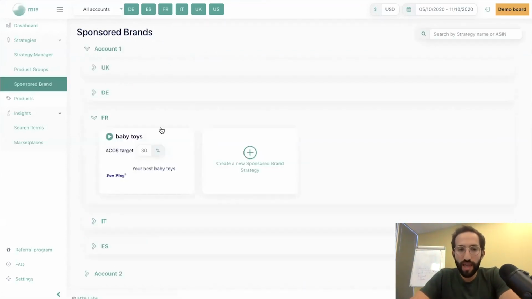You can, of course, have different sponsored brand strategies. You can see in this overview the logo that you chose and the headline, so as you can be able to distinguish between the different strategy you did put in place. It is as simple as that.